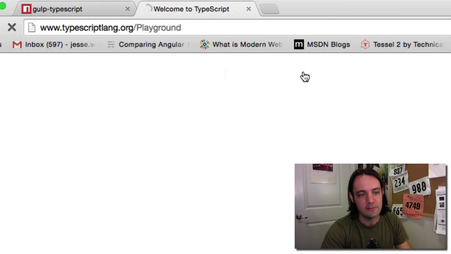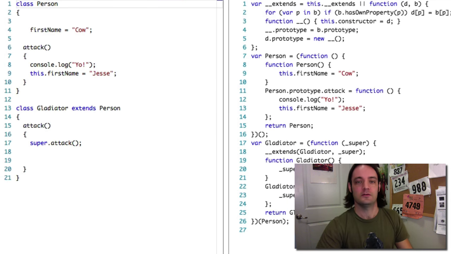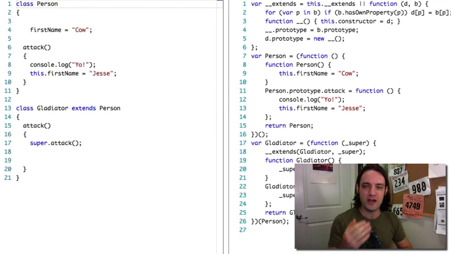And they also support AMD. AMD is asynchronous module definition. It's usually utilized with require. It allows you to load JavaScript on the fly. Some people like asynchronous module definition. Other people like CommonJS, whatever.